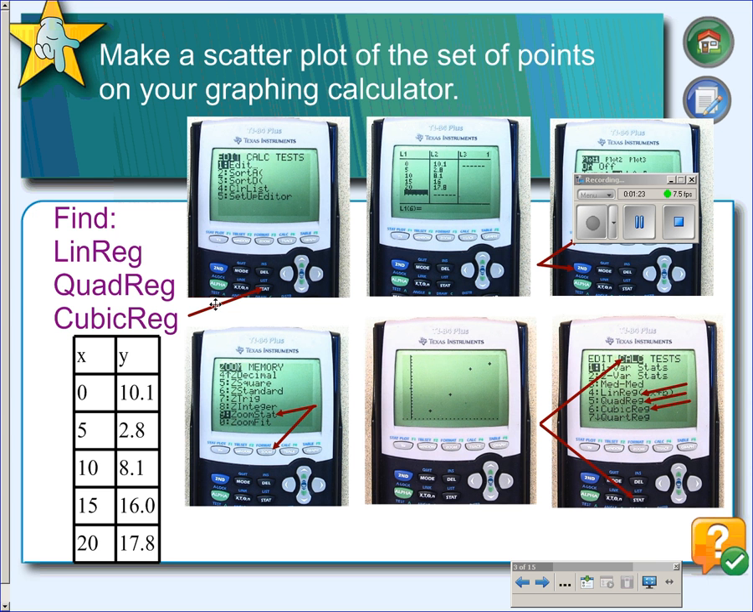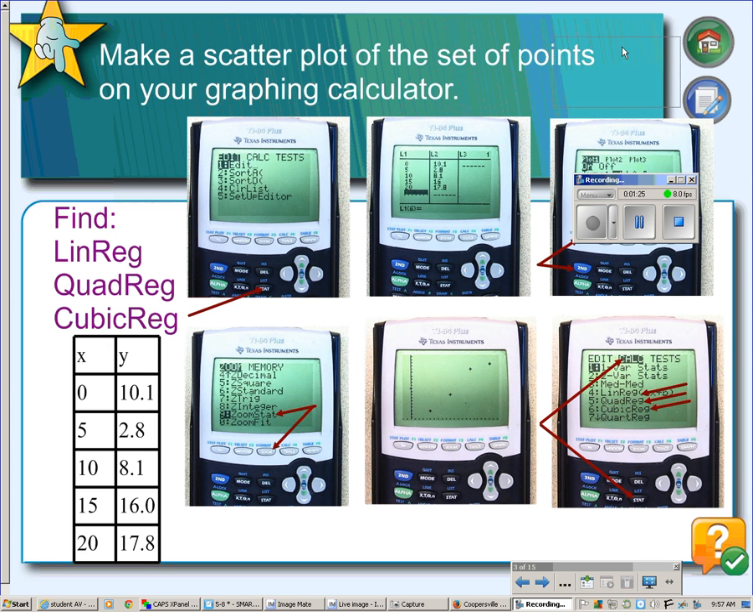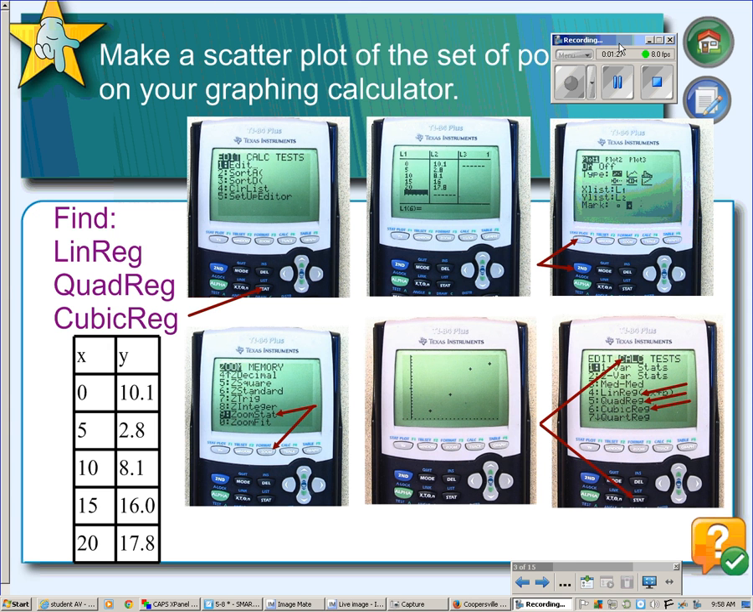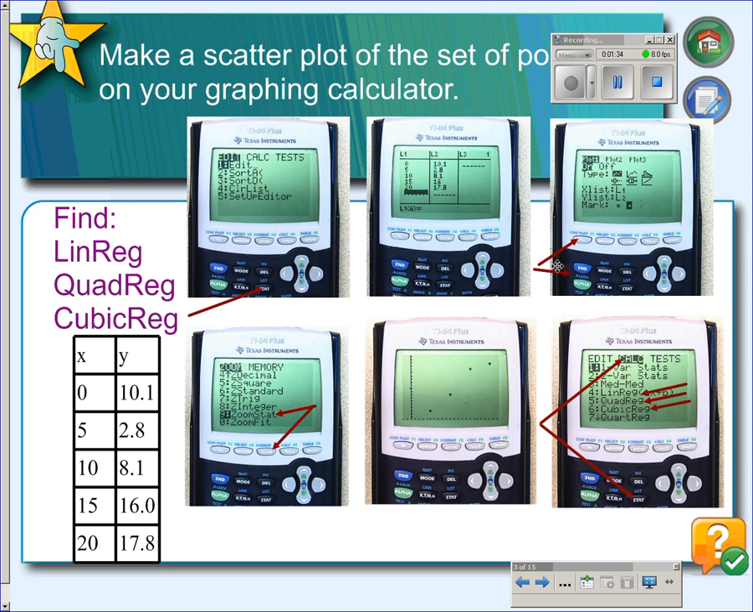Once you have those values in the lists, then we want to be able to see a scatter plot, so you're going to have to turn your plot on. So you'll first hit the second button right here, and then hit the Y equals, and you will see this screen. Set up your screen so that it looks like mine, so that the plot is on. You choose the first type of graph, and your X list and your Y list should be list 1 and list 2, because that's where you put your X and Y values.